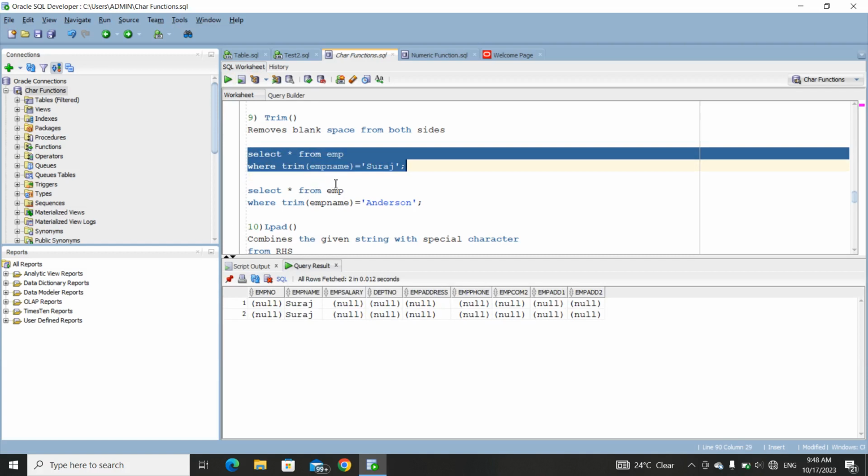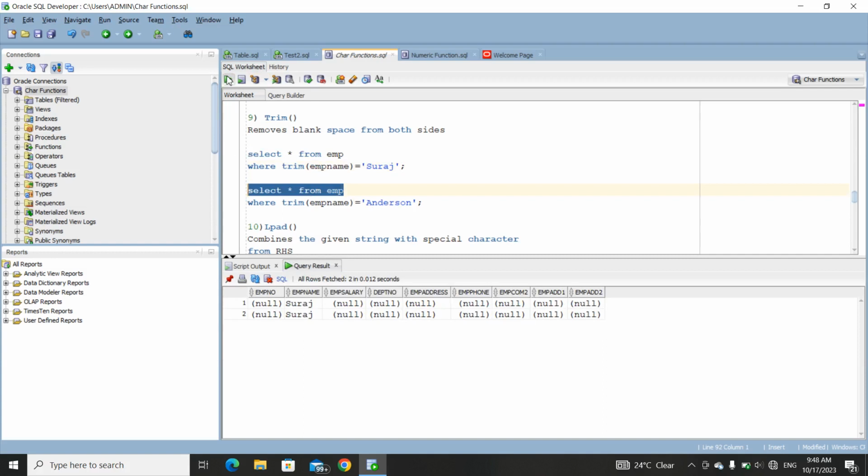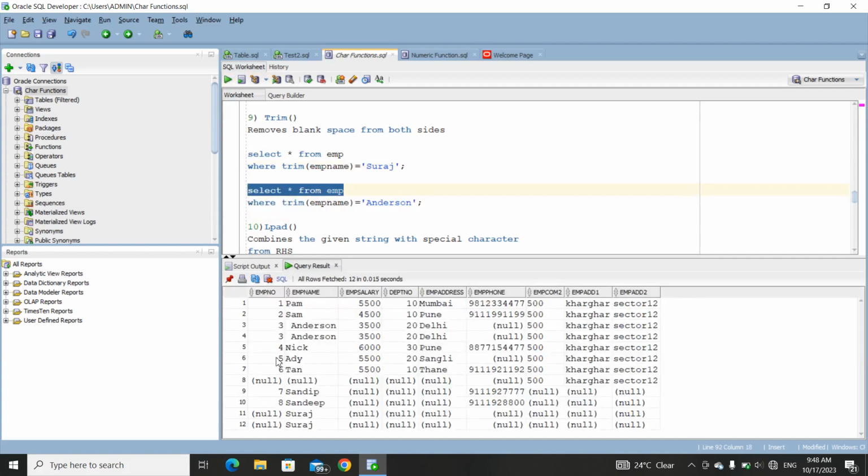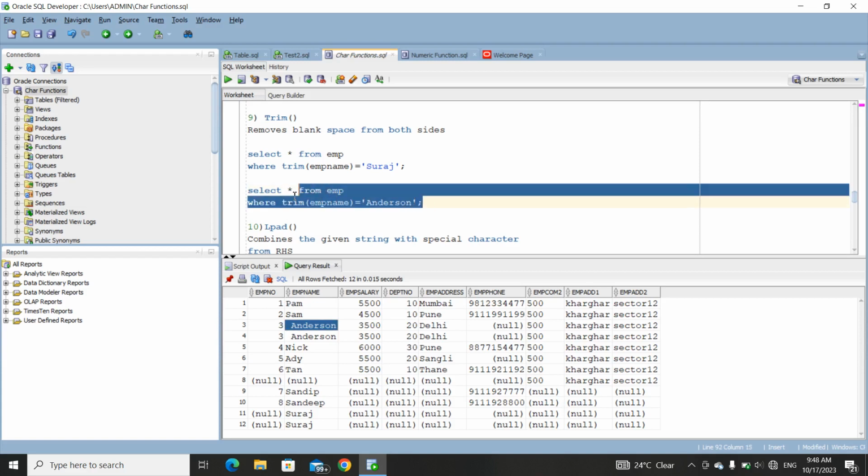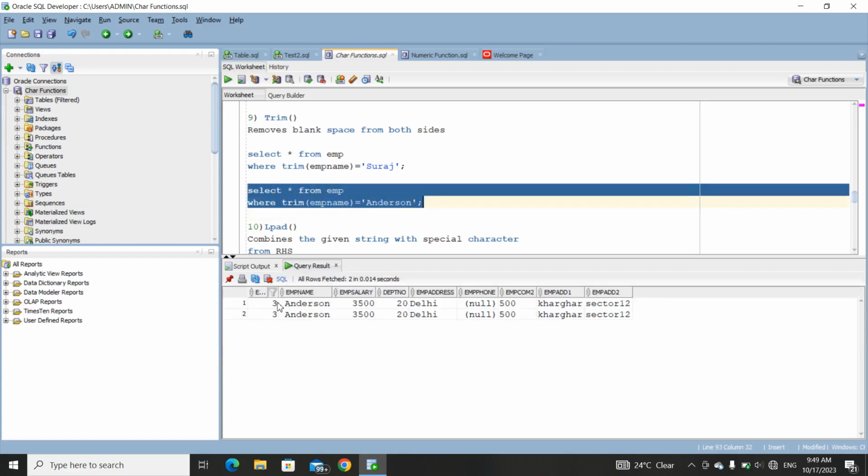Likewise, we have the data of Anderson. We have right and left hand side spaces. Let me show you. So this is Anderson. We know there are spaces on the right hand side. If I simply use the trim command, it will trim the spaces on the right hand side as well as the left hand side. So again we will get the output of Anderson. Let us fire the query. Yes, the data is obtained. So likewise the trim works.